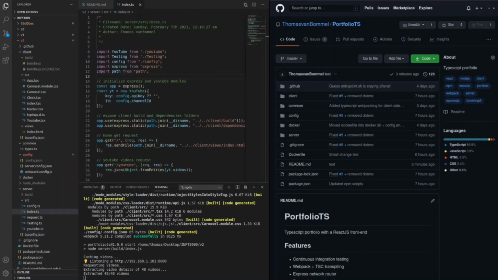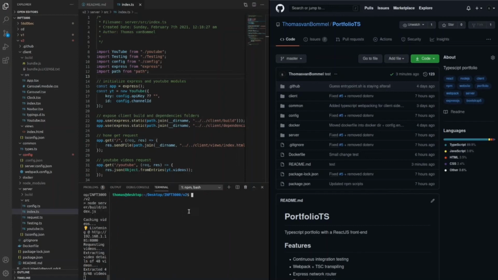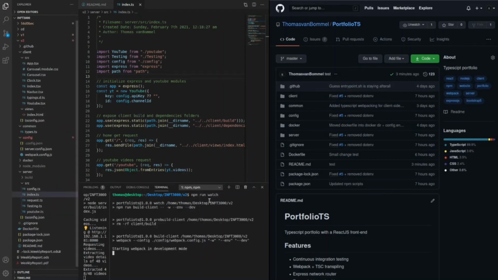I have implemented both a development mode and a production mode. Essentially, my development mode allows you to work on the front end, and it watches those files using the Webpack transpiler, and will transpile every time you save the file. So if we just run npm run watch, it starts Webpack in development mode.